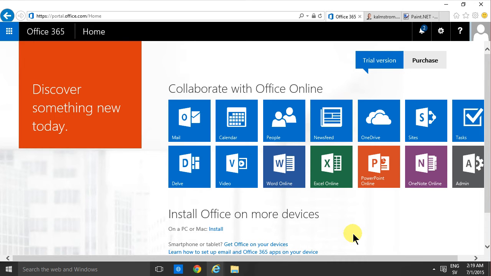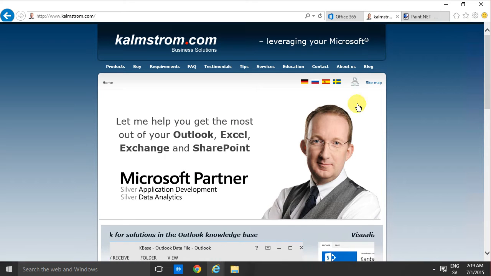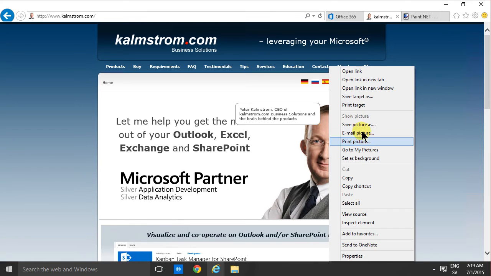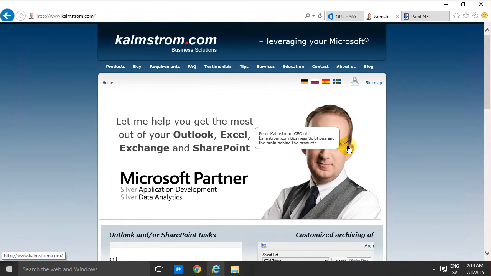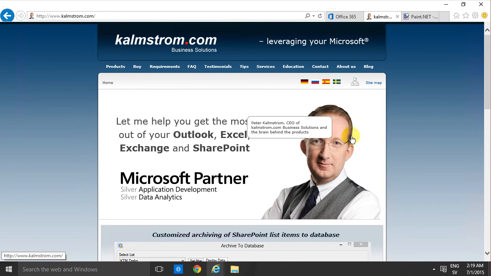In this demonstration, I'll talk about changing the profile picture in Office 365. It's something that should be very simple, and it basically is, but there are a few gotchas that you should know about. What I wanted to do was get this picture from my website down to my computer and over to Office 365. So I saved that picture onto my pictures library, as you just saw.